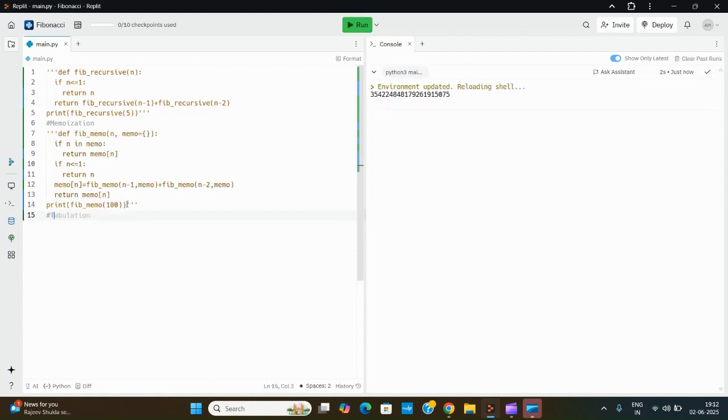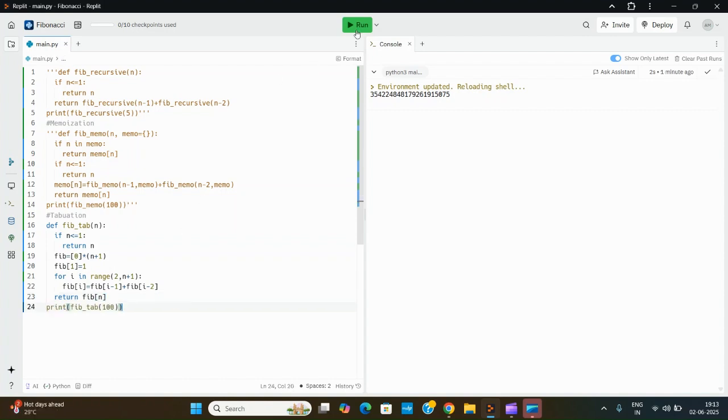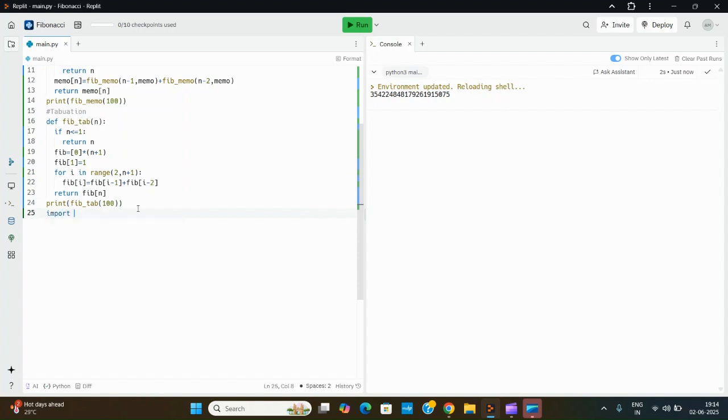If you prefer iteration, tabulation is your friend. We build up the results step by step, storing each value as we go. It's even more space efficient with optimization. Let's run all three side by side and see how fast they are.